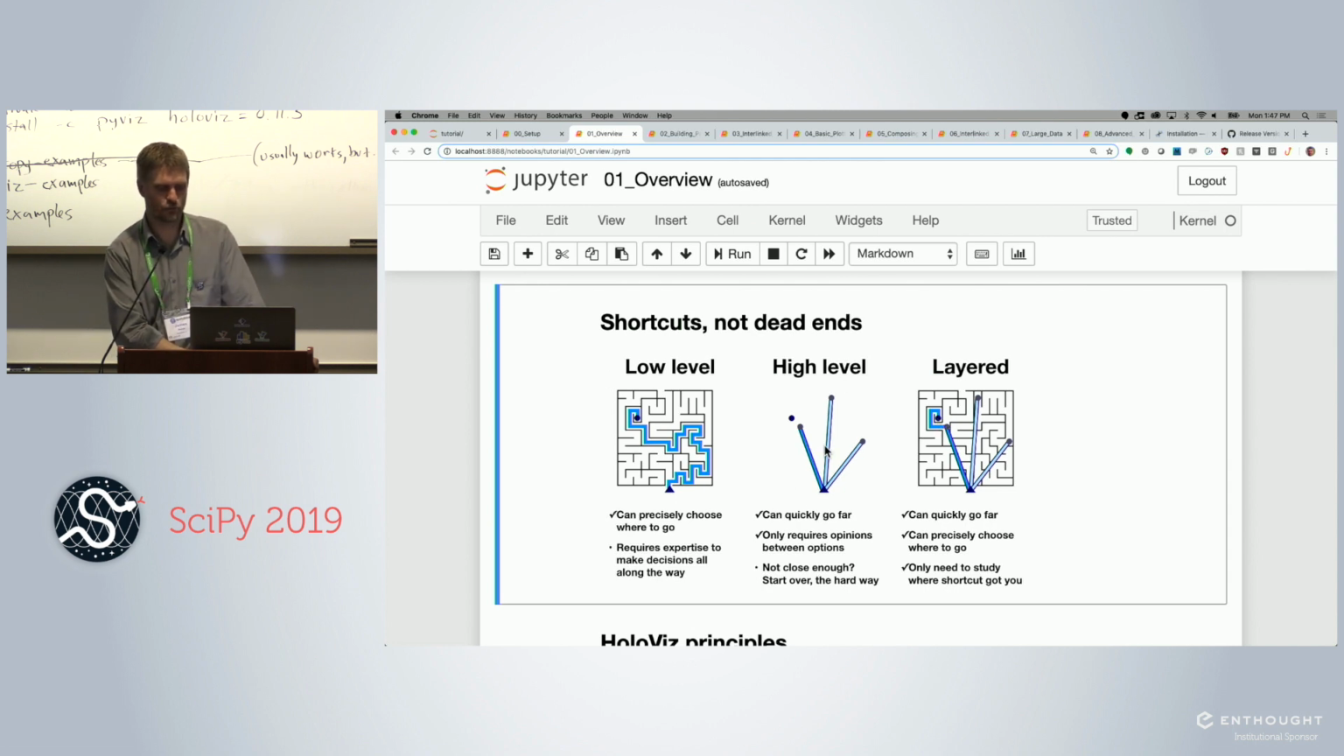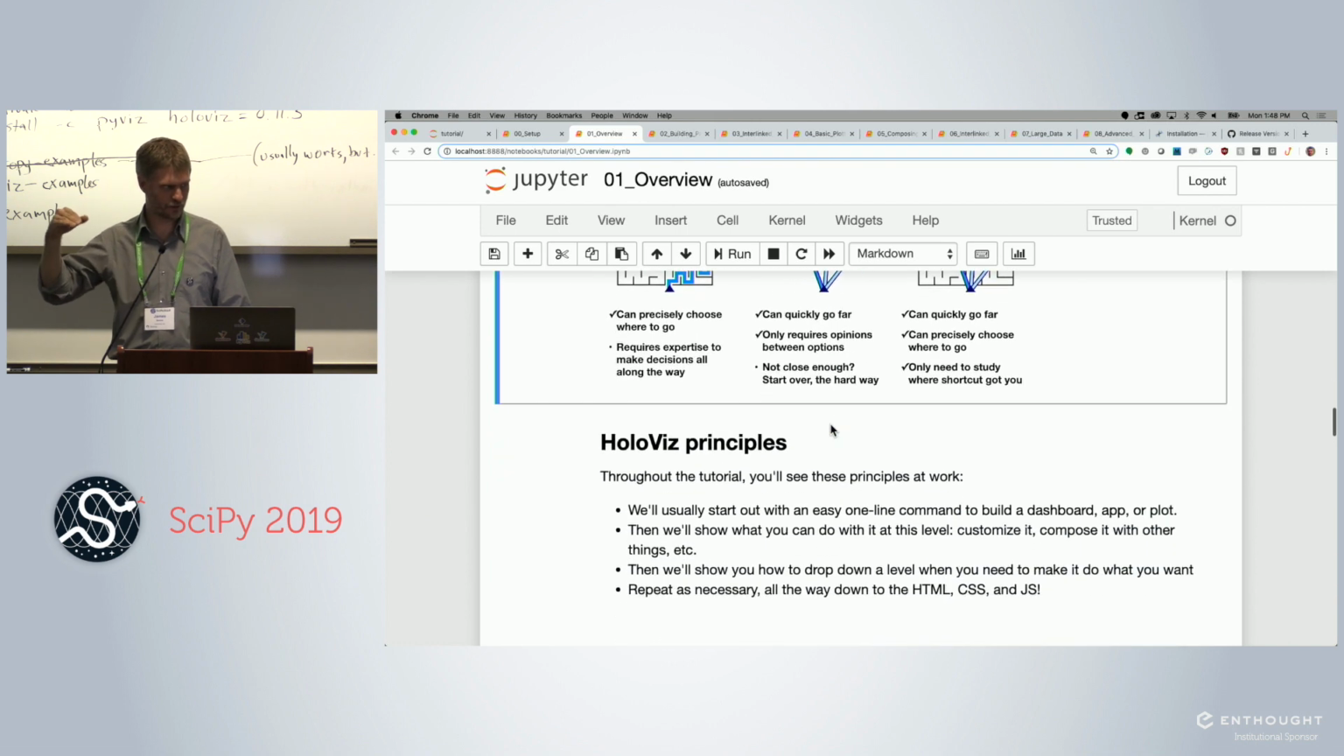We start out, we give you a one-liner, and then we say, hey, what if you need to be more specific? What if you didn't want that to be red? What if you wanted it to be purple? Then this is what you do. This is how you drop down to the next level. So the basic idea is shortcuts, not dead ends. I don't ever feel comfortable using a tool that's a dead end, but I'm super happy using tools that give me quick shortcuts as long as they are not a dead end. Okay, so that's at a very high level, but it motivates all the things that we're going to do in the tutorial.